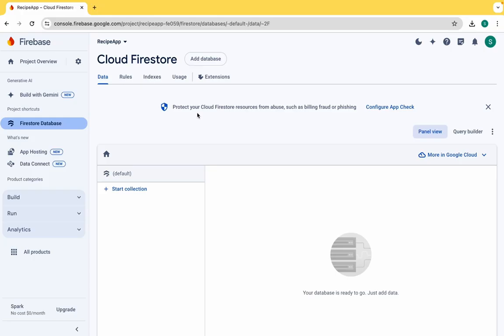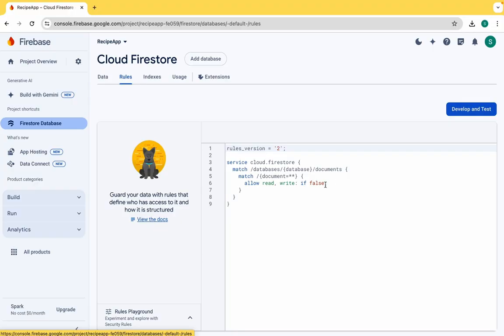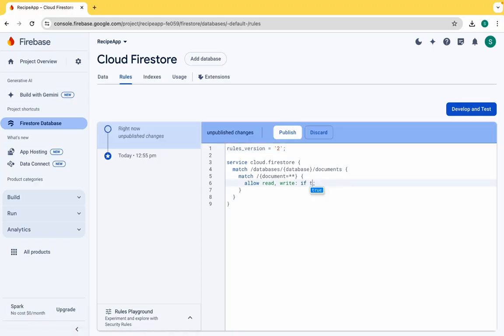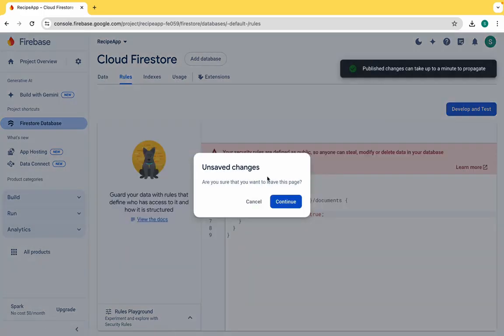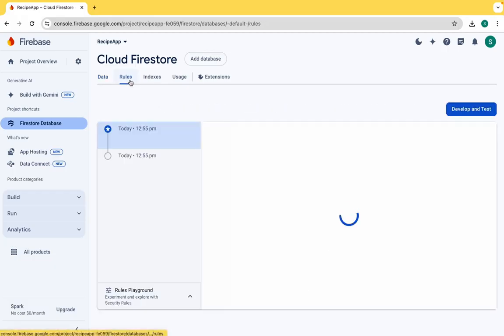Now let's move to the rules and we need to change the rules from false to true so that we can easily upload the data to the Firestore. Now click on publish. So here it is done. So we have successfully changed the rules in the Firestore database.